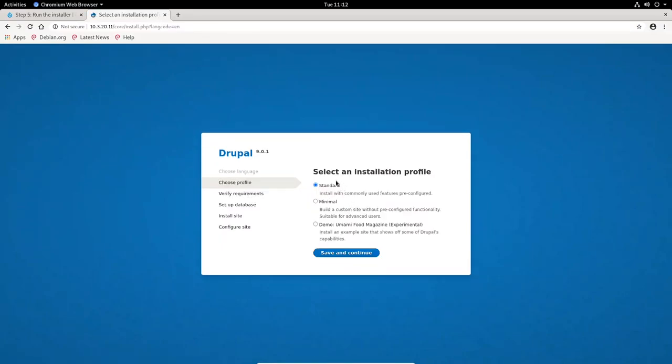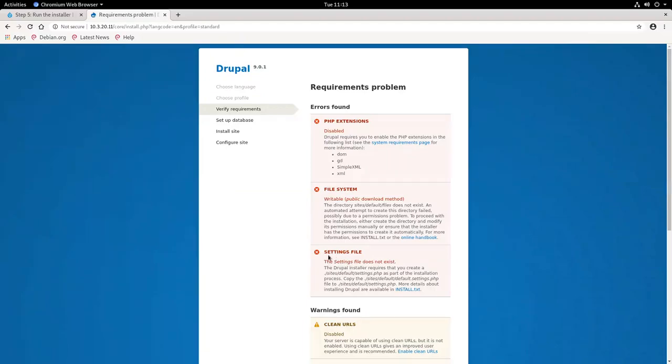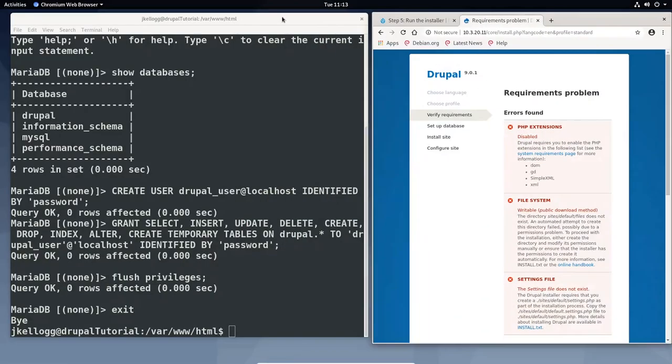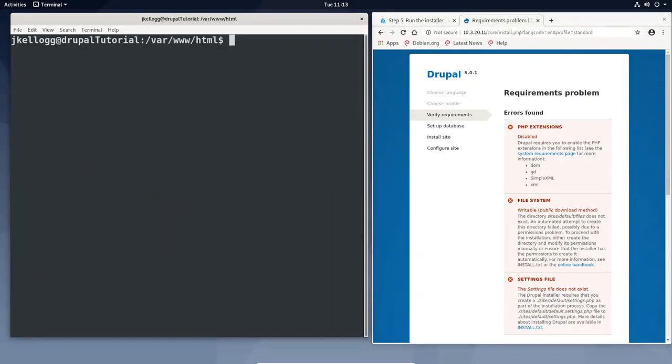I'm going to do a standard installation. I've never played around with any of these, so we won't bother with that. So I'll do save and continue. And you'll see that we're missing a lot of requirements here. We'll take care of those right now. I think what I'll do is make that screen parallel with my command line, and I'll go ahead and run clear here so that we start with a clean slate.